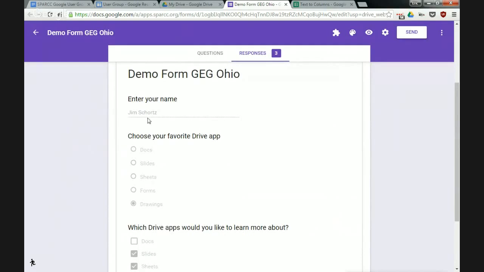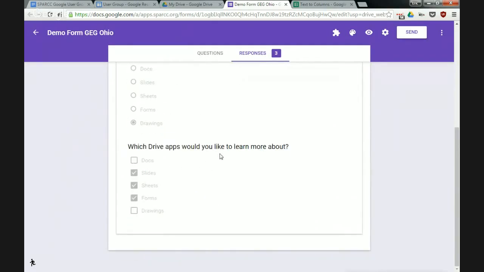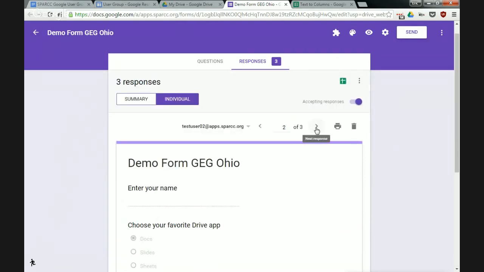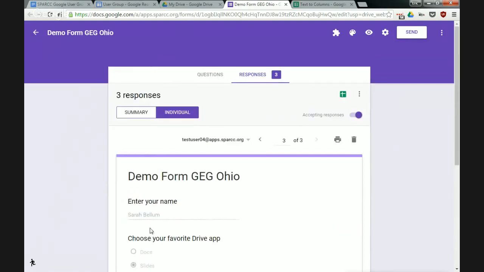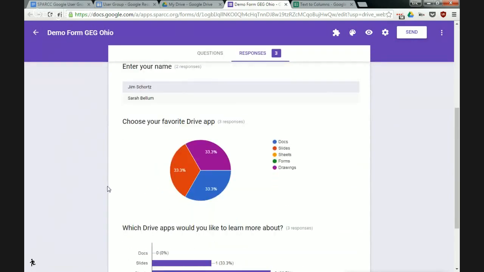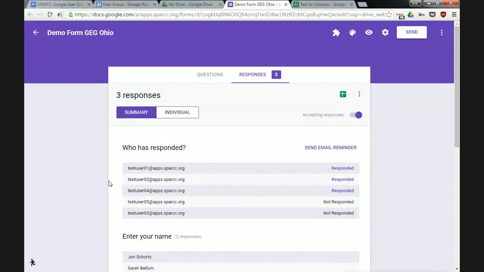So I can see that Jim answered Google Drawings as his favorite app, and that he would like to learn more about Slides, Sheets, and Forms. And then I can click through one person at a time, or I can use the drop-down arrow and choose the person I want to look at here, and I can see their individual responses. So that's a nice way to drill down into just one person's response rather than seeing all of them. That's kind of nice.